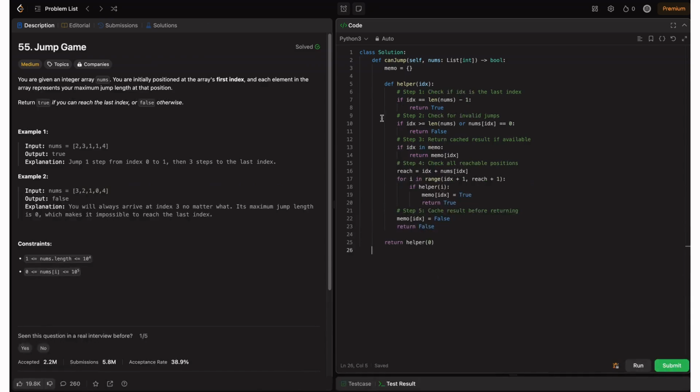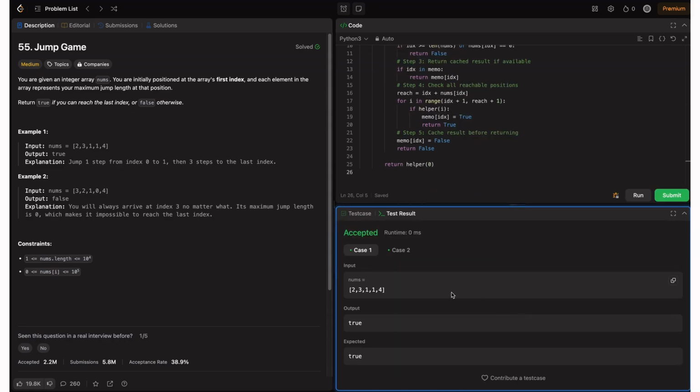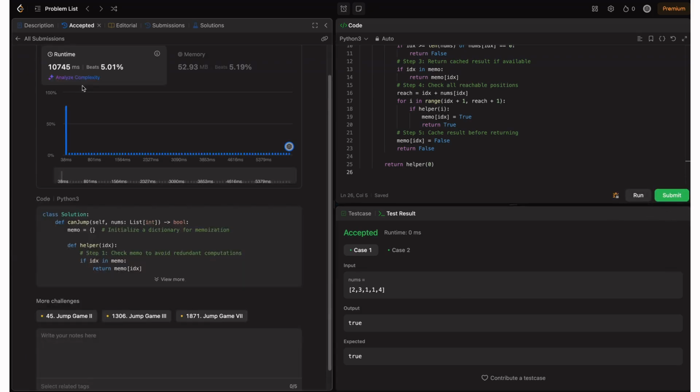Okay. So now I have the code ready for the memoized version with hash map. Let me try running this. This accepts the solution with the two cases. Let me try submitting this. So this also accepts the solution for all the test cases we have. Let's look into further optimizations.